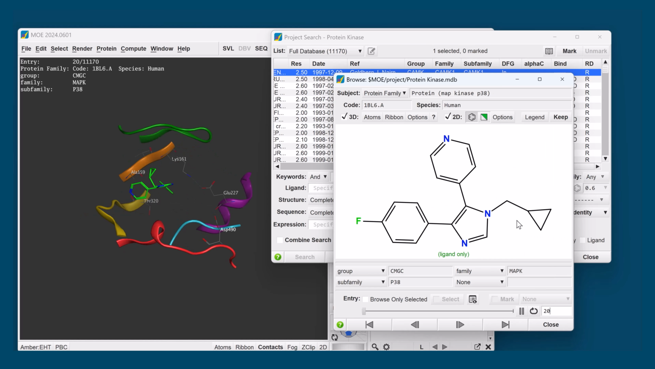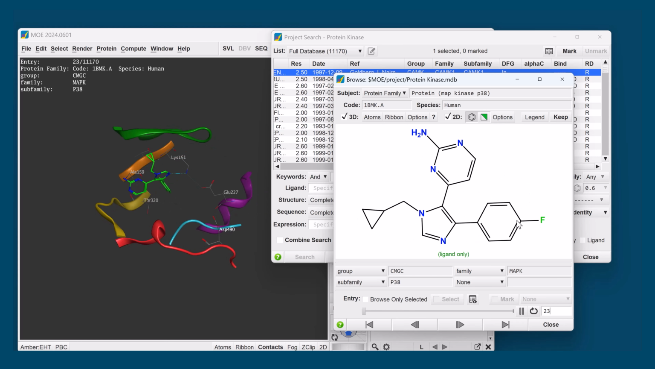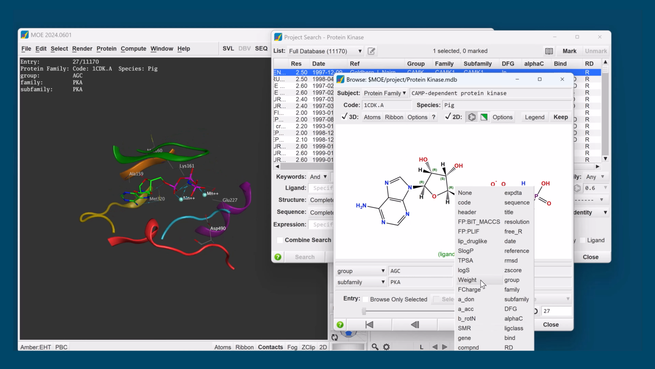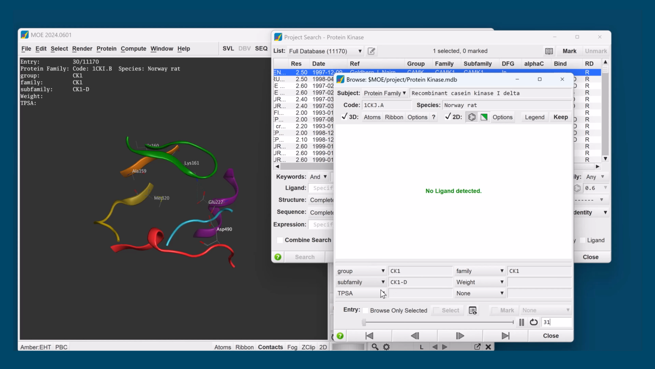We get a 2D depiction of the ligand when it's available. However, some of our structures are apo structures. When we do have a ligand, we can keep track of the ligand properties by adding some descriptors here so that they're displayed in the browse panel as we browse through.